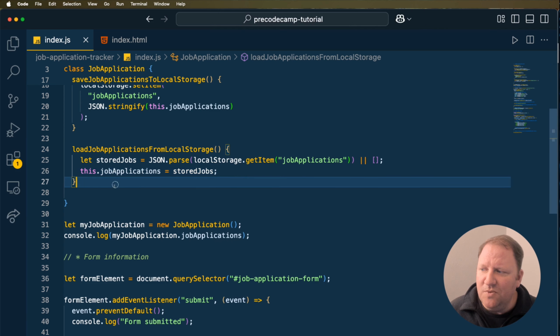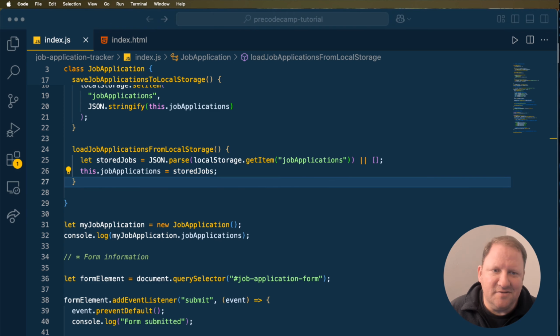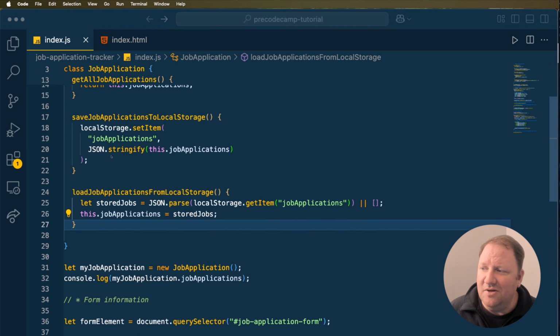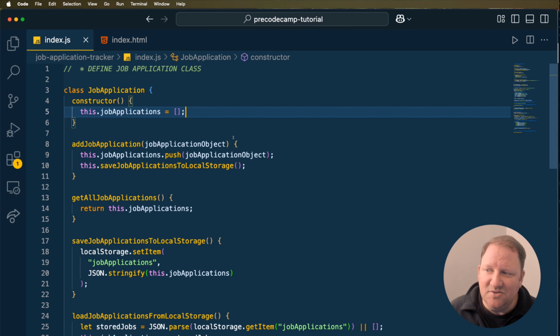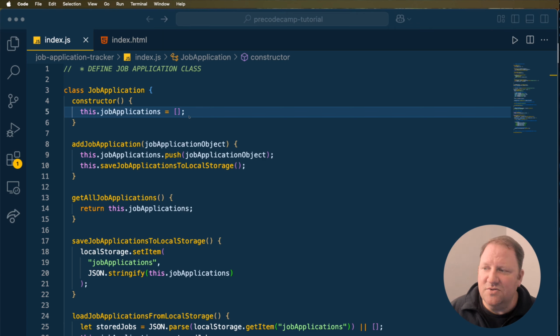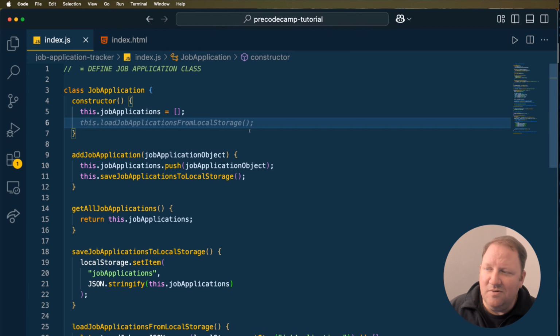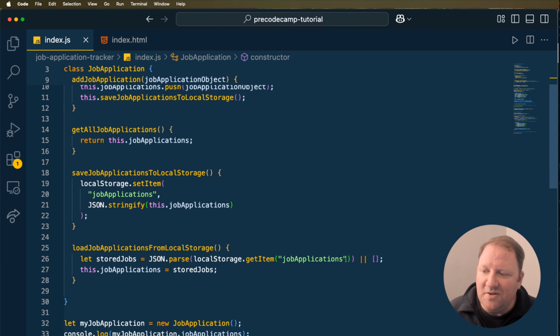Okay, so when do we want to call this one? That is a great question, and we can come up here to our constructor. Remember, we just got done setting it to an empty array. This is where we would want to invoke that method. When we create it from the constructor's point of view, we're going to go ahead and invoke it right now. It means that it's going to take a look at what is there, and it's either going to come back with nothing or it's going to come back with something.